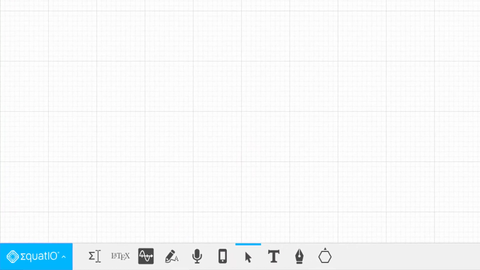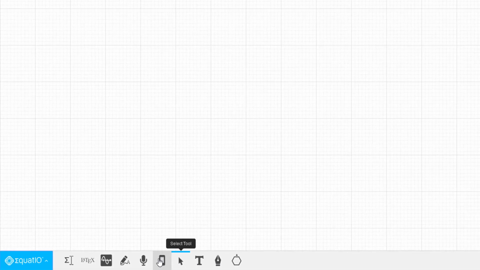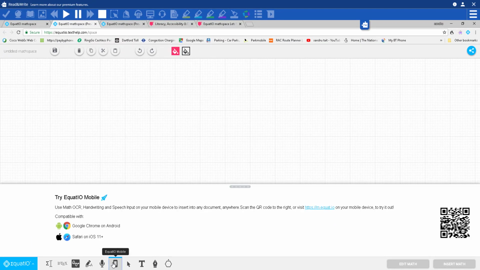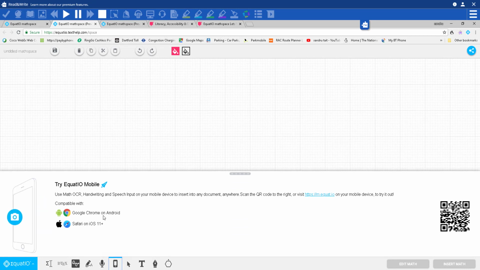This time it's all based online, so you can see the settings are different at the bottom. I've got a few more settings here. We've got shapes, freehand drawing and text mode. And you can even use the EquatIO mobile option. So you can use the math, which is OCR, optical character recognition, handwriting and speech input on your mobile device to insert into any document anywhere, which is another great option. You can see the barcode there that you can use to do that. Remember, it's compatible with Google Chrome on Android and also Safari on the Mac. So bear that in mind.